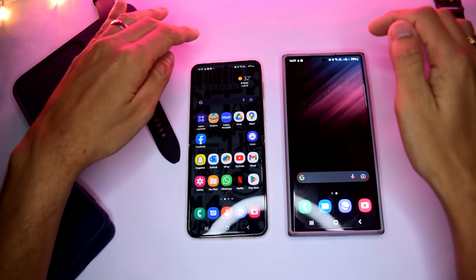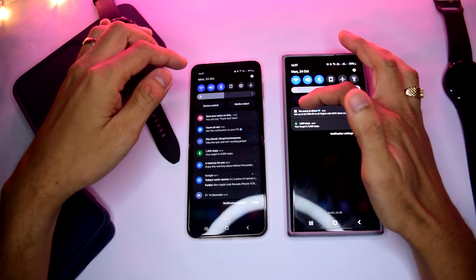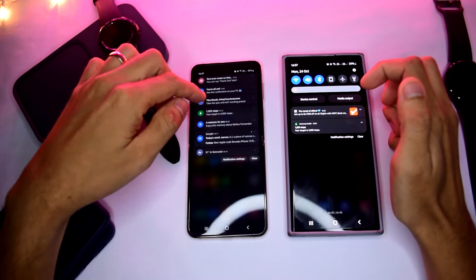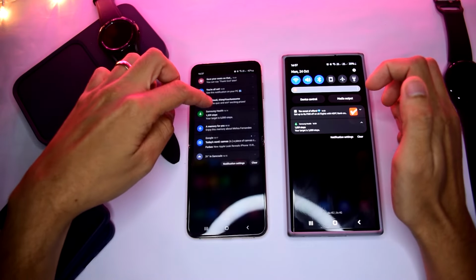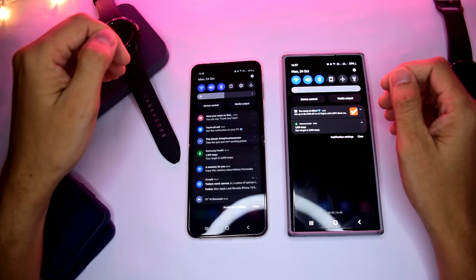A new layout for notification icons. So when you pull down the notification panel, you'll notice that the notifications of the app icons are now circled and a bit bigger, making it easier to read, with the latest One UI 5 on the Flip 4 as compared to the S22 Ultra, which is running on One UI 4.1.